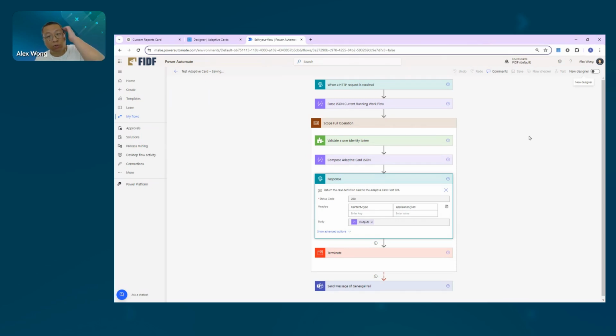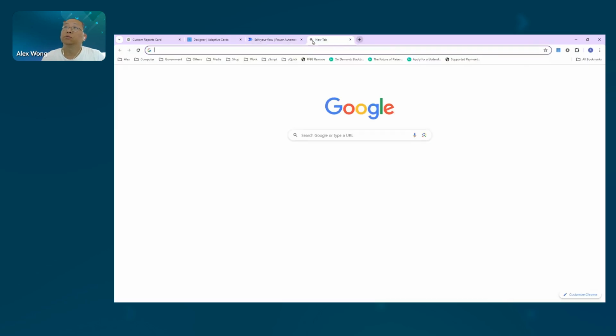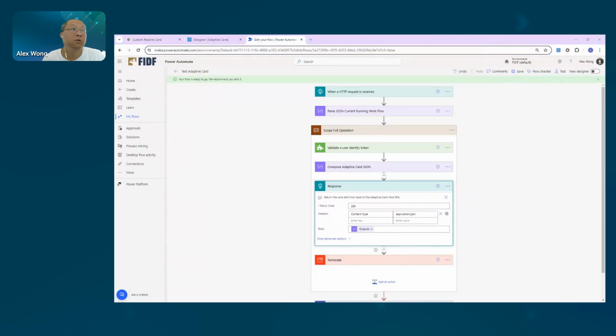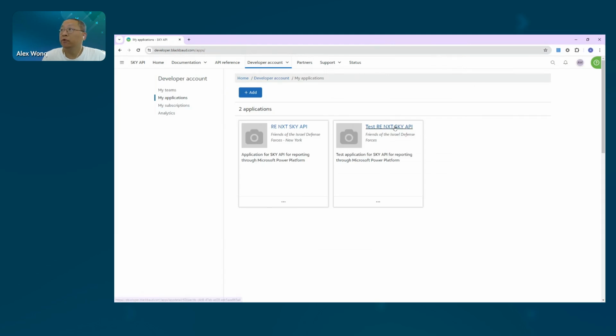Now, once this is done, you have to connect this to your SKY API application in developer.blackbaud.com. And that is done through going into your developer account. So let me just go there. Hopefully I'm not going to show anything crazy here. Let me just take it off the screen for a second. So in the developer application, right, okay. Developer application, I have my test application for my test environment.